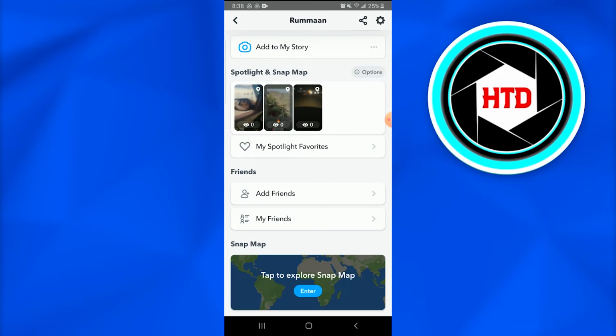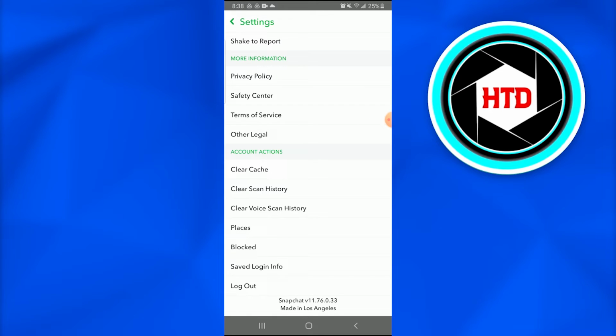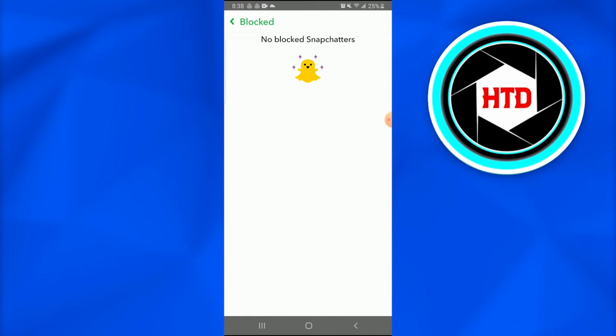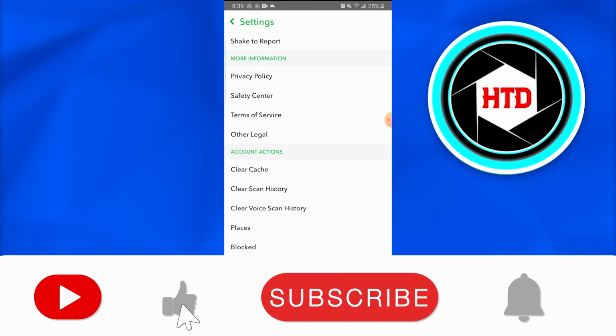And then you can go into your settings, scroll down till the very end, and you're going to find an option named block. Once you go into that block, you're going to unblock that person, and hence that person would be out of your best friends list but still be your friend, and you guys can talk to each other and do whatever you want. And another benefit of this blocking and unblocking is that the person won't be notified that he or she is blocked. So this is how you do it.